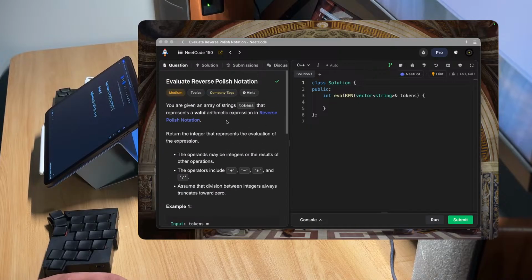We'll do this one. It's evaluate reverse polish notation. I've done this one before. I've reset my account. I think I did this like a year ago. It's a medium. I was reading over it.